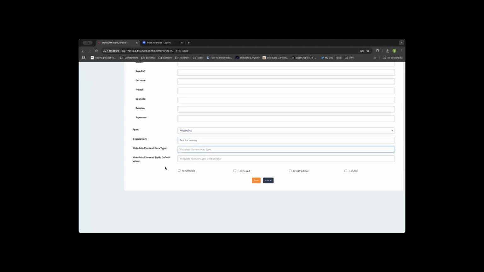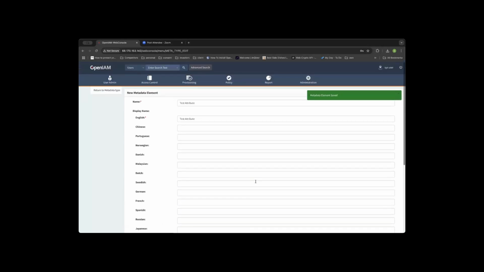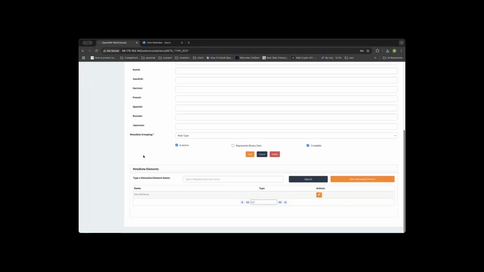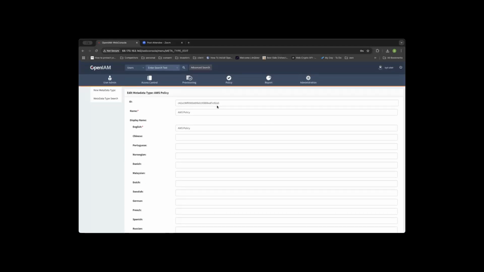We can say, is this required? Is this an auditable attribute? You know, so in this case, let's just make it public. And at this point, it should go ahead and add that attribute into the AWS policy, right? And so this way we can build out the additional options, right?